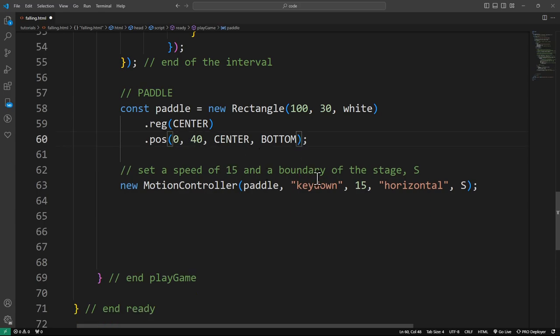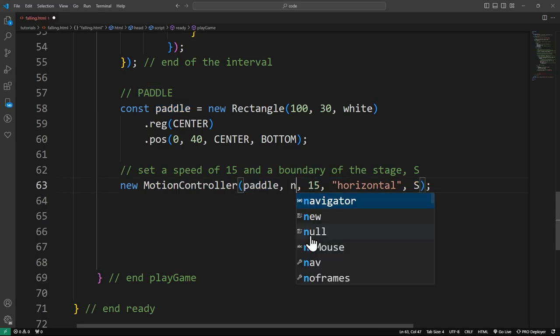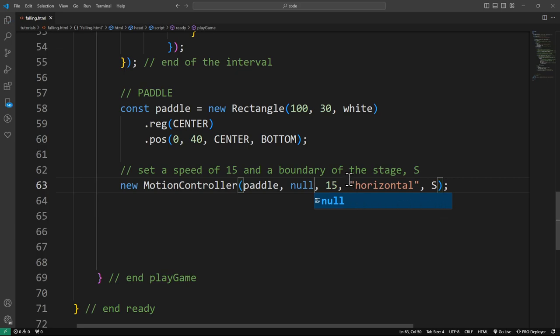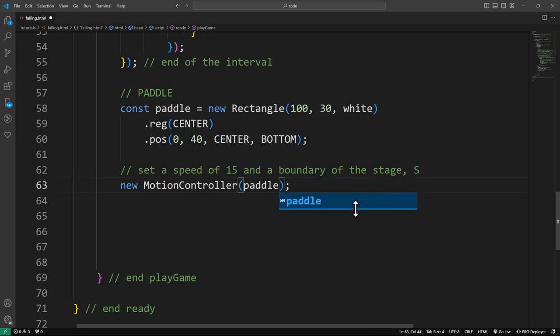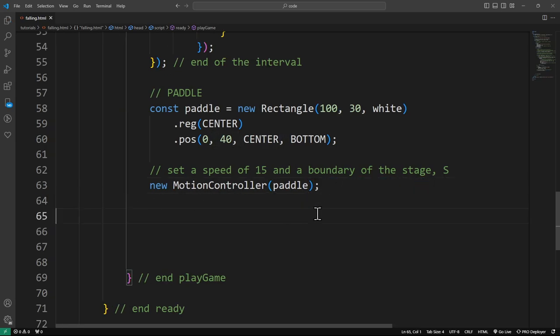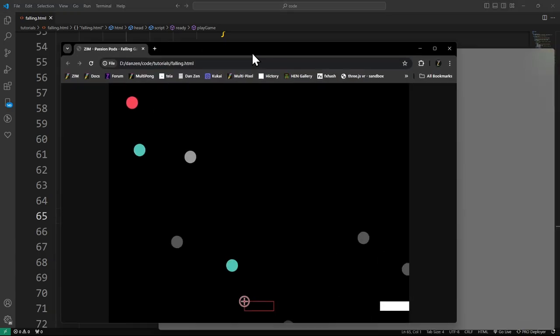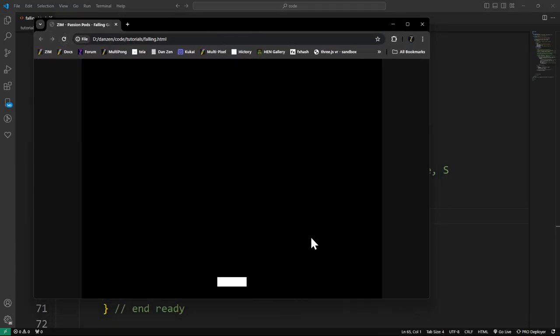There we go. And then our motion controller. So a new motion controller, we say work on the paddle, make it work with key down. So here's what it would work if we didn't put anything in there. Null. Let's not have an axis there. All right, here's a new motion controller for the paddle. Here's what happens. Refresh. Play the game.